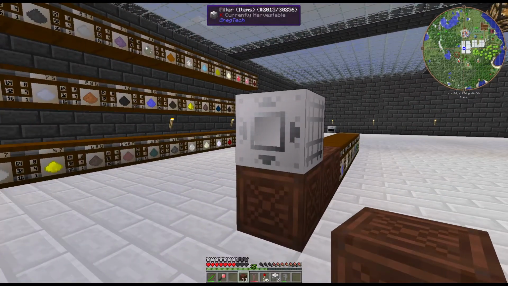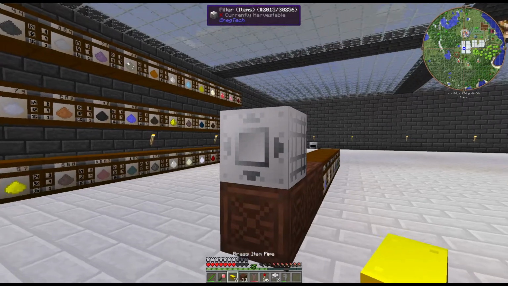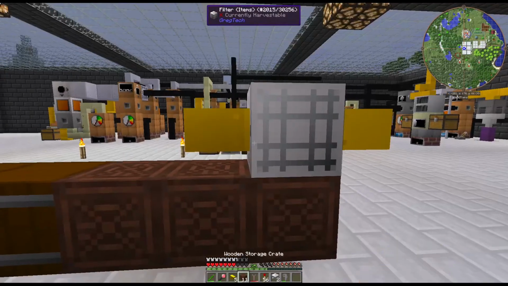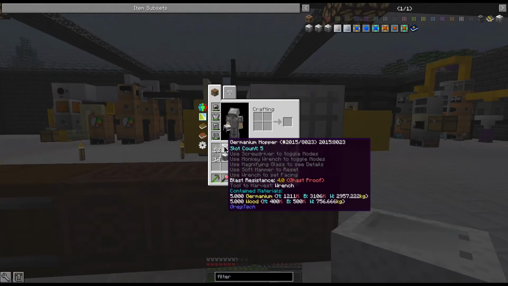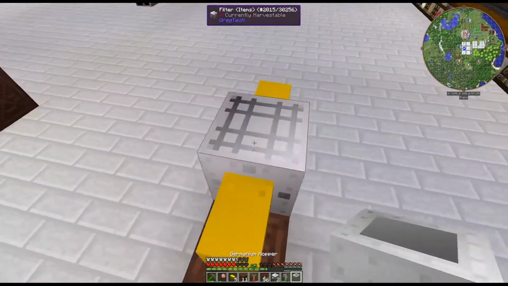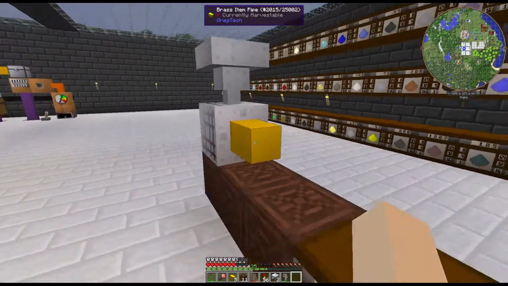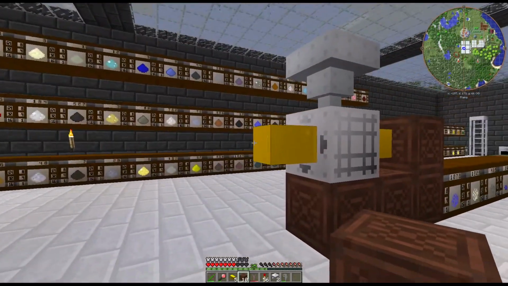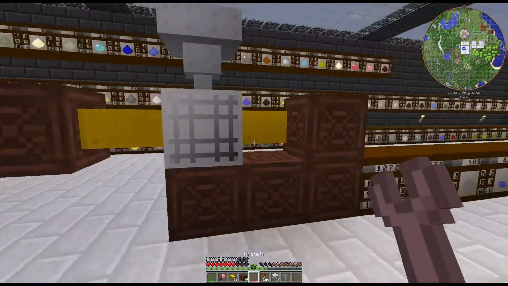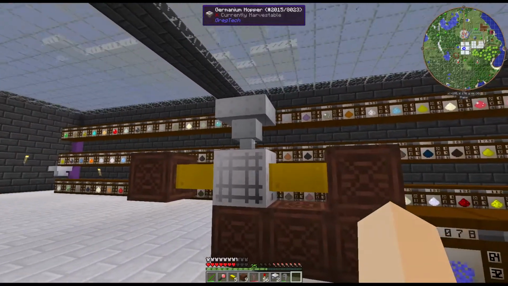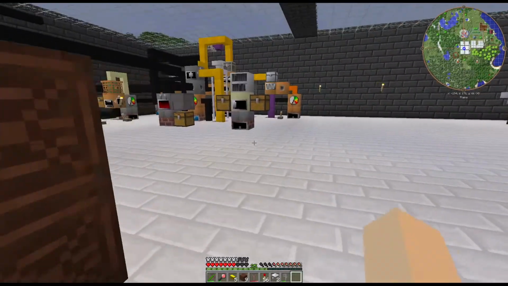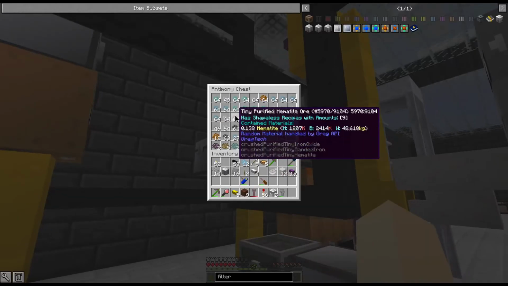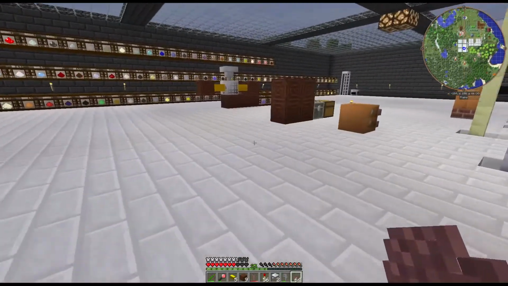Alright, so we're going to take this. We're going to stick it on that side. We're going to stick that on that side. And we're going to stick a hopper up here on the top. And then we're going to put a box there, a box there. We're going to wrench that open. And we're going to go grab a stack of hematite.